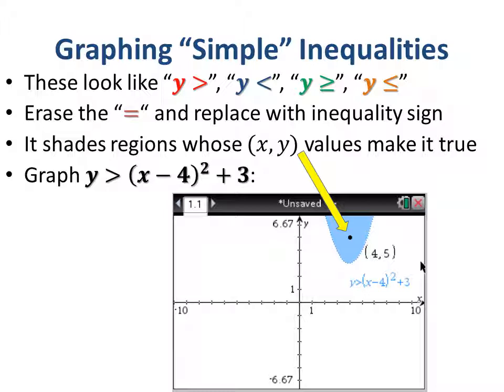If you take 4 from the point, the x value, and put it into the equation, and then you put 5 for the y value, you'll end up with 5 is greater than 3, which of course is true. If I were to take a value outside of the blue area, for example 0, 0, and put that into the equation, I would get 0 is greater than 19, which of course is not true. So for the blue area, every x, y coordinate in there is an x and y value that makes the expression true.